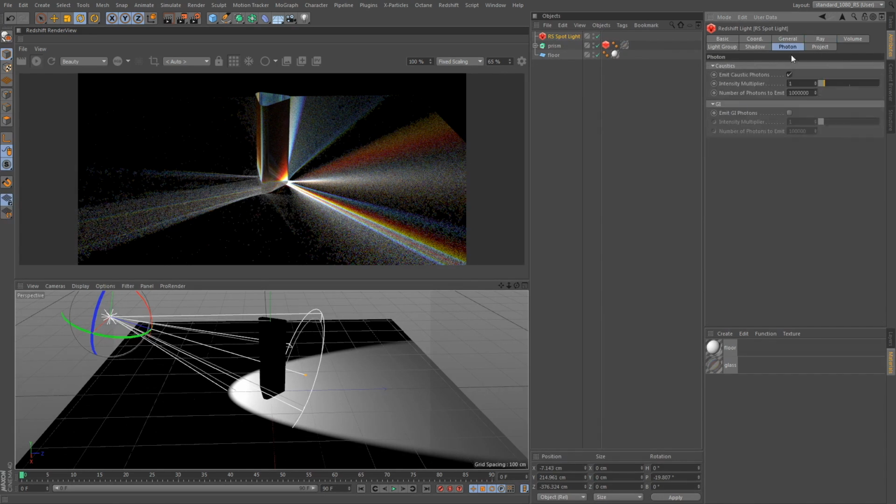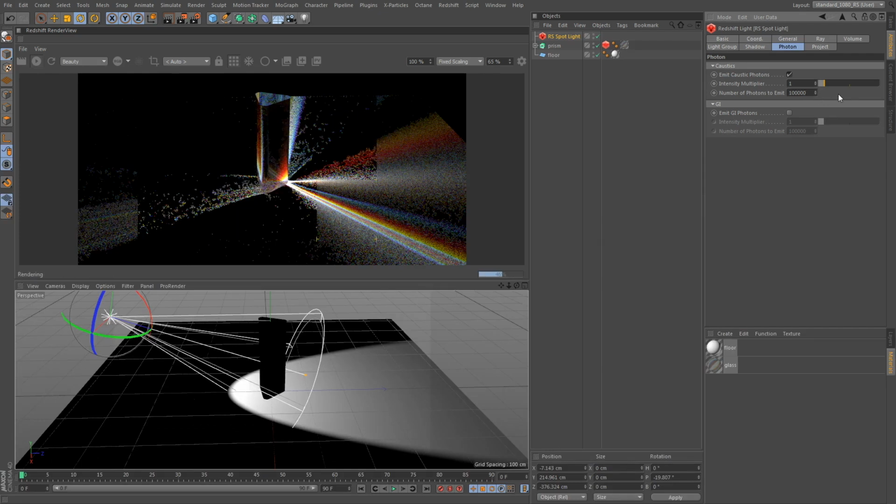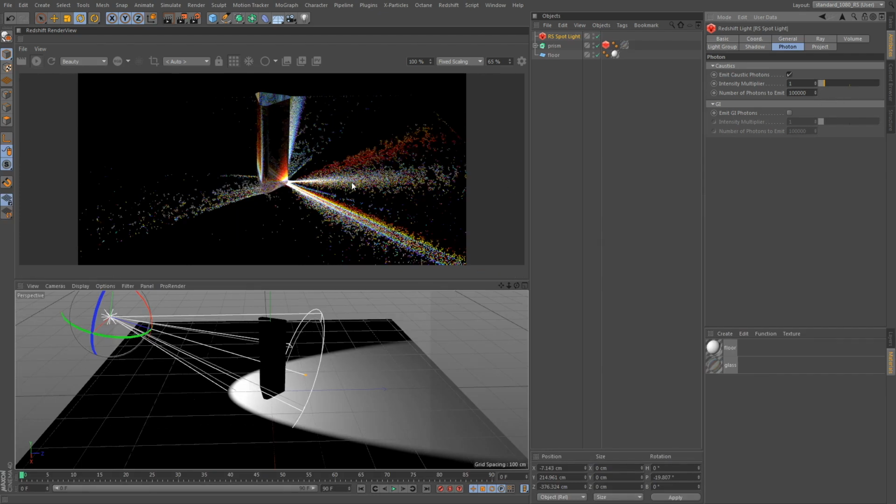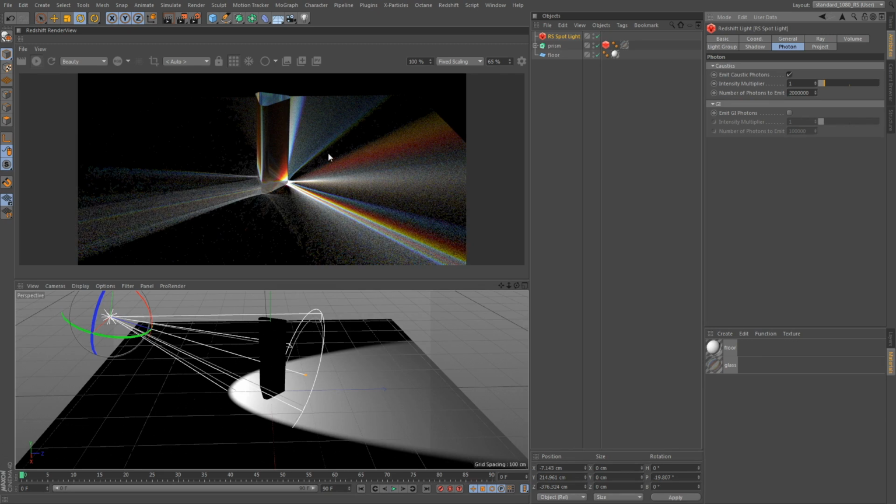On our light, we want to go to the Photon tab and enable Emit Caustic Photons. By default, the number of photons to emit is pretty low. I think it comes standard at 100,000, which you'll see is not nearly sufficient to gather a usable result. So we're going to need to crank this number up to something like 2 million, and you'll see that we start to get a little bit of a clear result. There are ways that we can smooth this out, which we'll look at in just a minute.